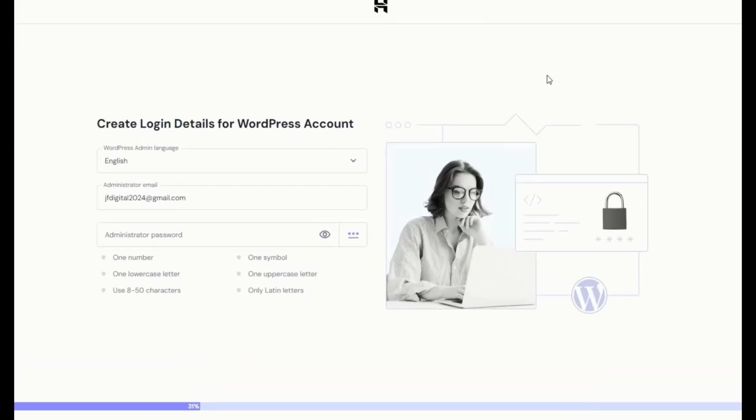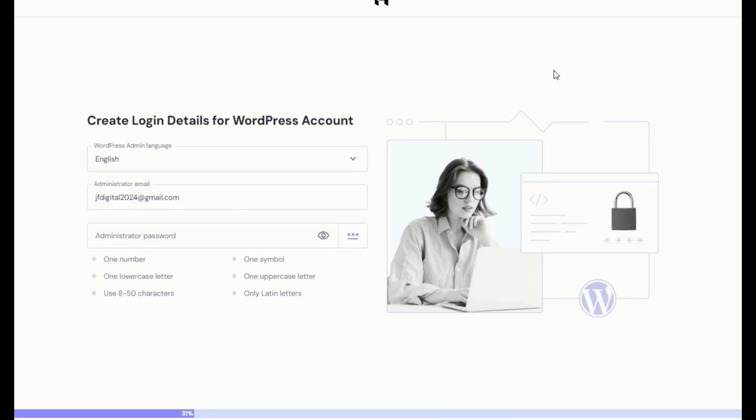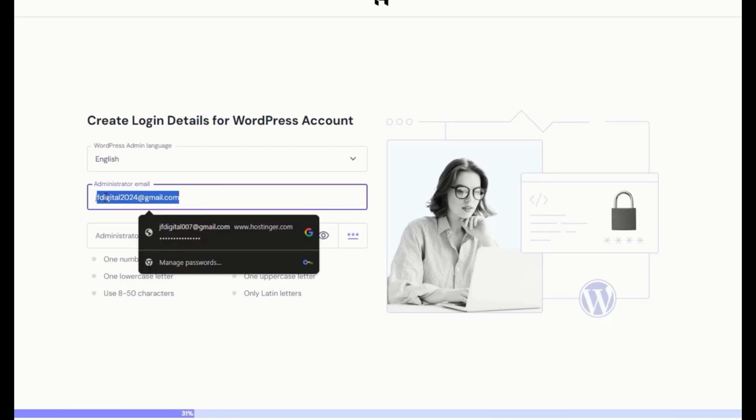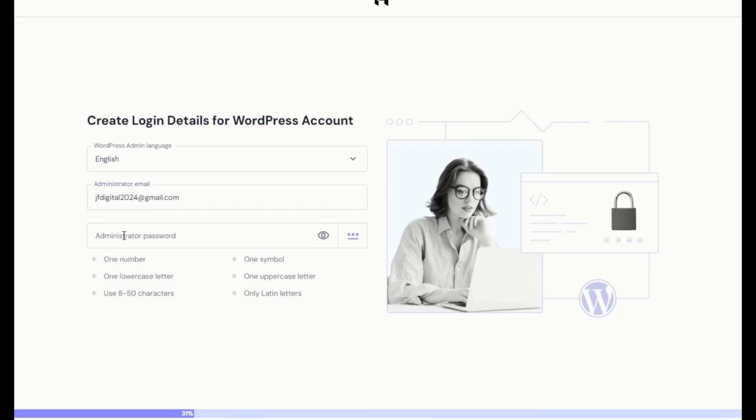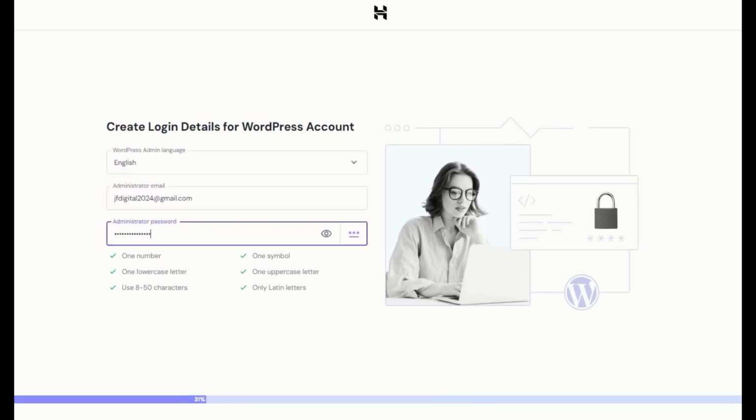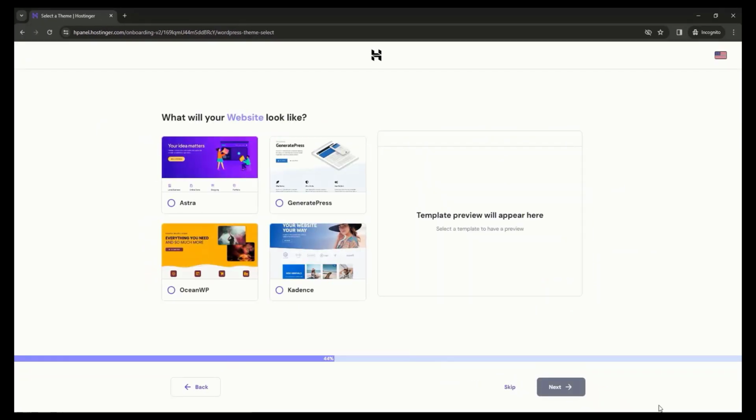So here it says create login details for WordPress account. In order to create a WordPress account, we need to put our email address and password. My email address is already here, so I'm using this one. And let's put a strong password. I pasted my password, then let's click on the next. And now it says, what will your website look like? Right now we don't want any theme, so we'll just click on the skip.